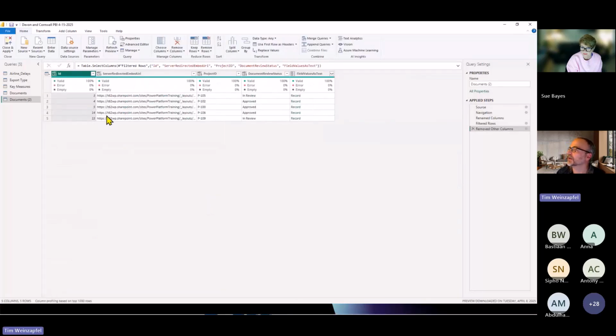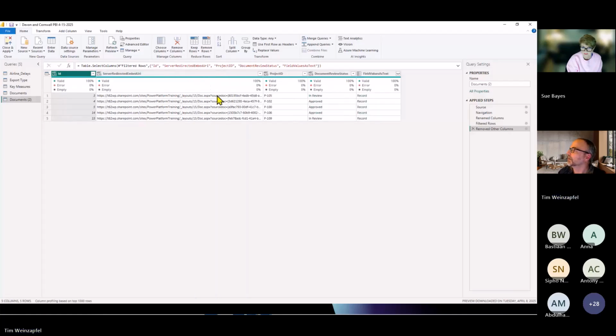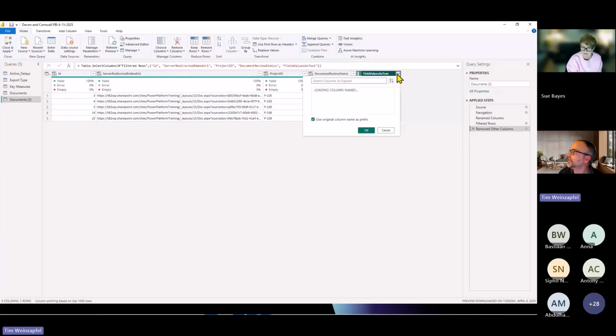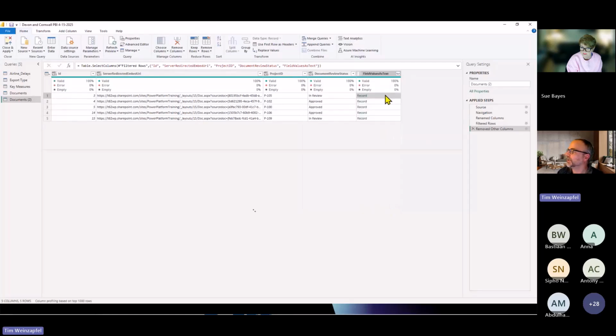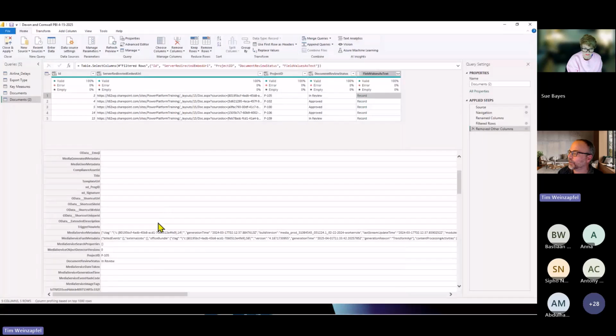So now all of a sudden there's a URL to my document. Here's my metadata that I have, and then I have this record. So I'm actually going to now expand this further because I want to pull out some key data points. Again, if I just click here and I click on any one, there's a whole bunch of data points that I might want to pull in.